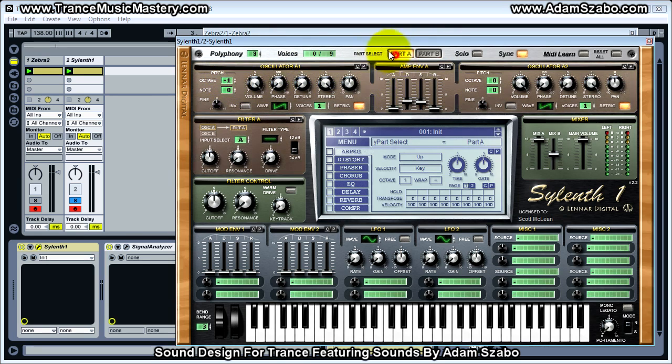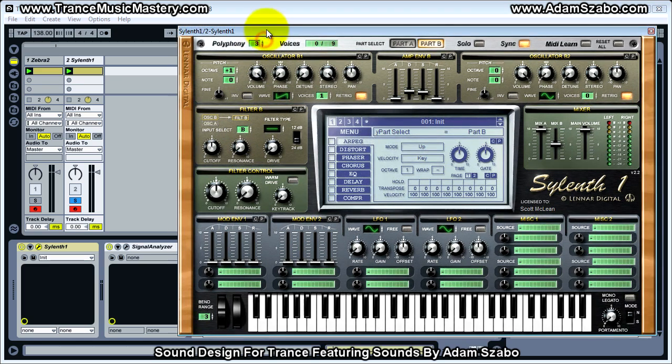So now the other thing I'm going to do is copy the amplifier envelope, paste it onto part B's amplifier envelope, and finally let's go ahead and play that. And then we just need to detune it in the negative direction.